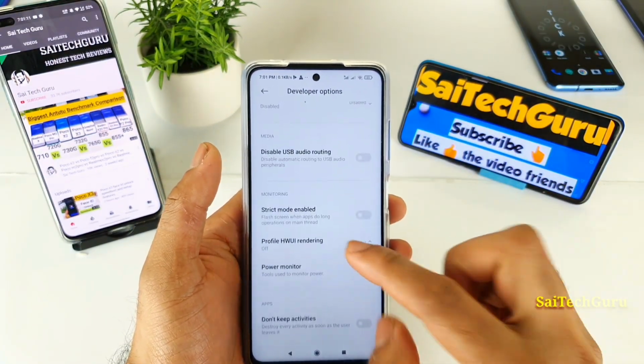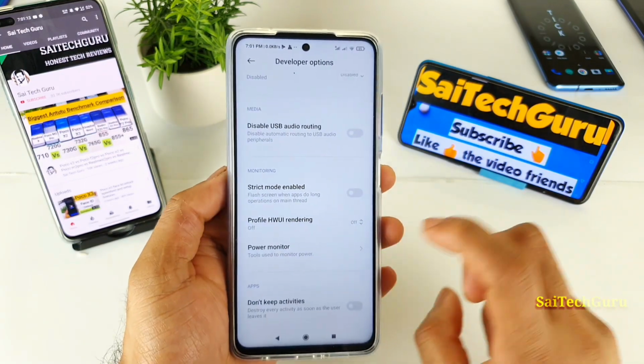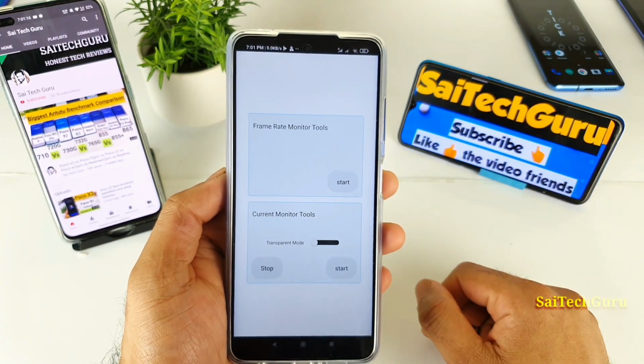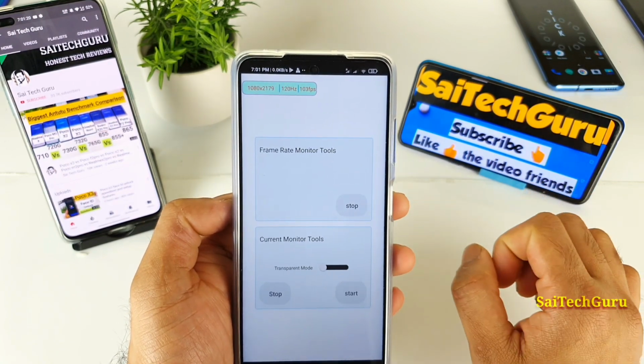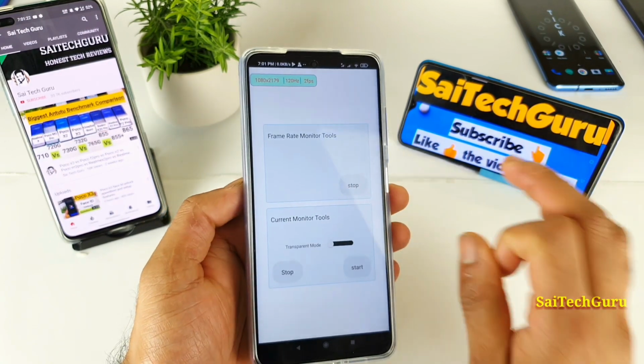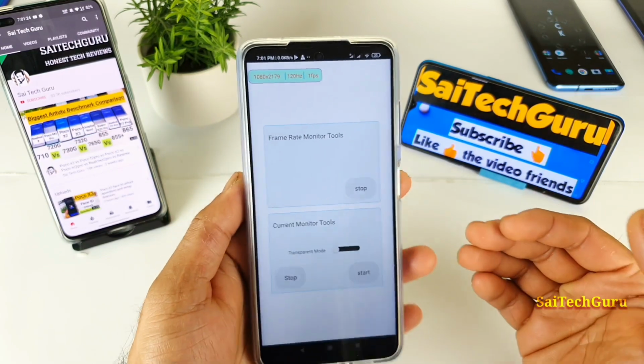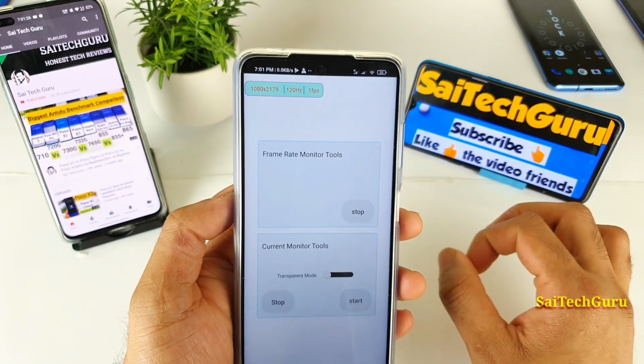And if you scroll down under this monitoring, you'll get this option of power monitor, as you can see. So just open that power monitor and tap on this start option. That's it friend. This is a simple trick for Poco X3 users, which is very useful.